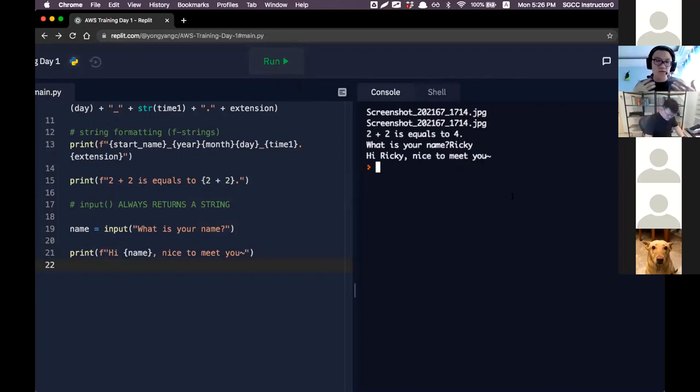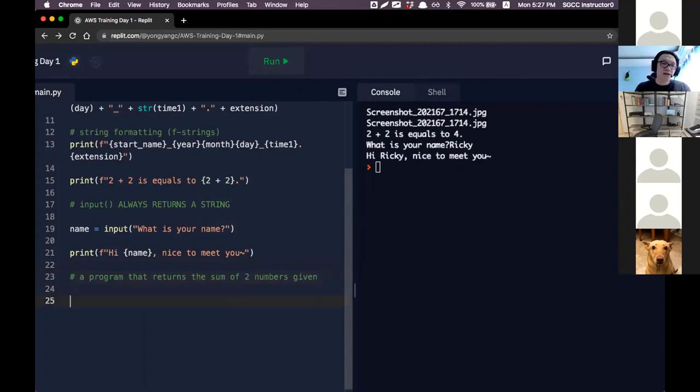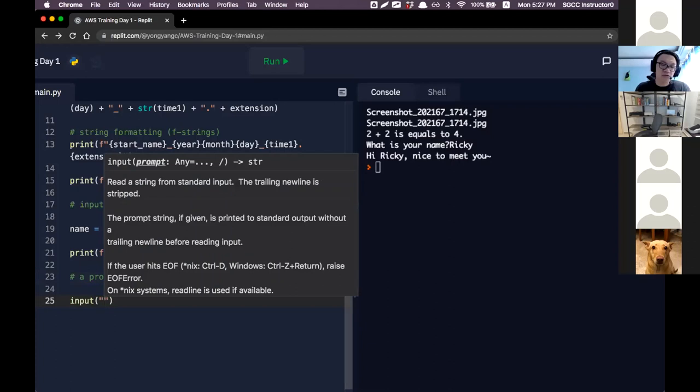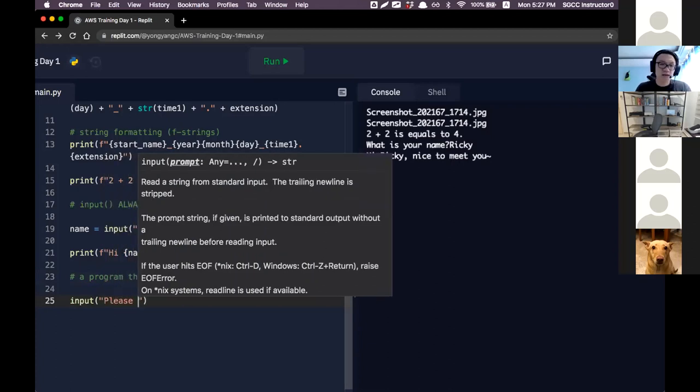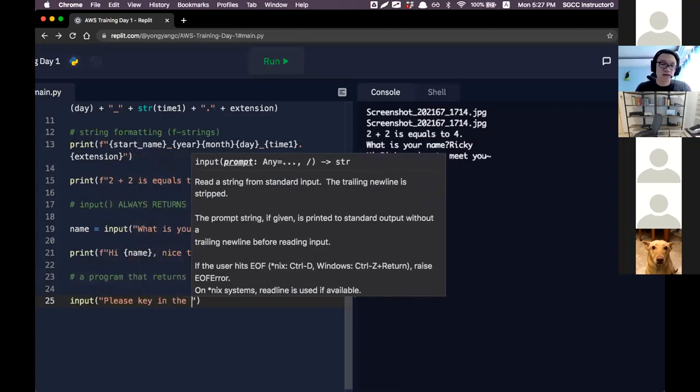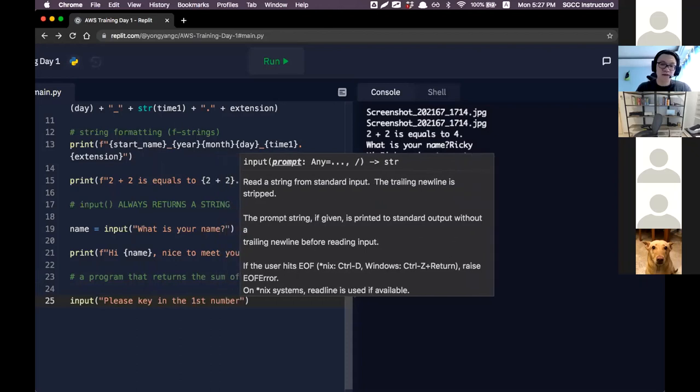The next part is to demonstrate how the return of input actually matters. Let's say I want to create a program that gets the sum of two numbers, a program that returns the sum of two numbers given. So I would need to first get the first number from a user. So please key in the first number.